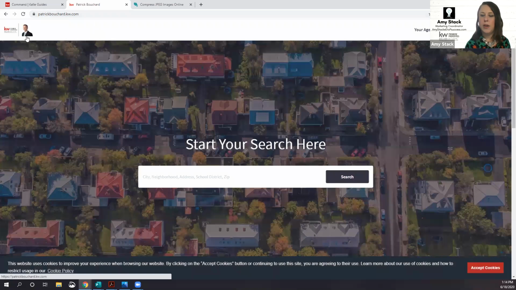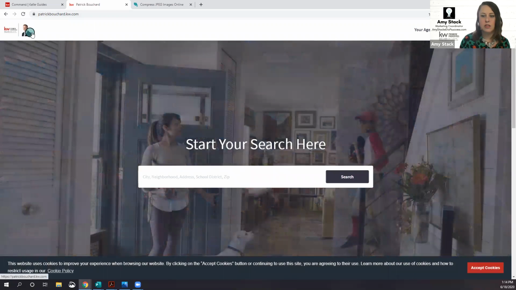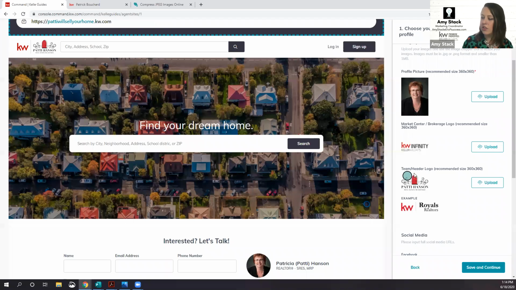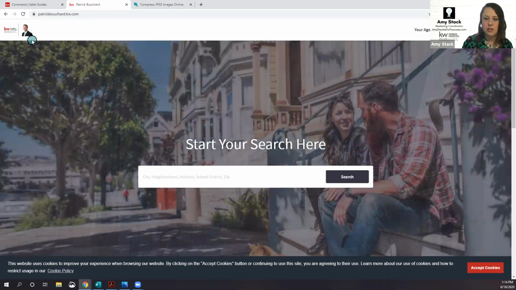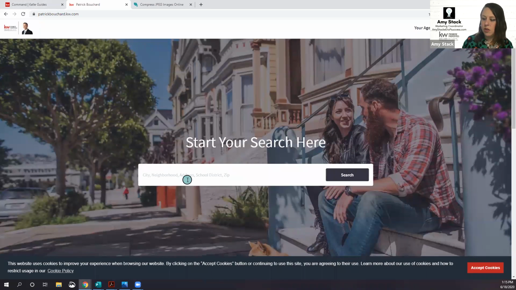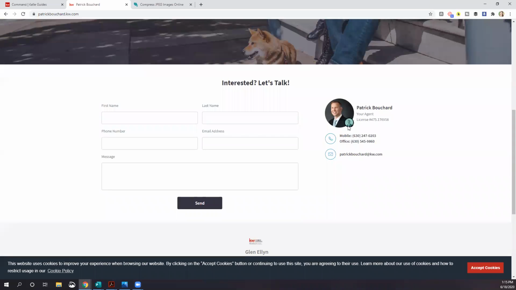Let's see here. So Patrick, he chose to put his headshot in there twice. So his headshot is also that second image. So you can see he's got his office logo next to his headshot up here. So whatever you put in this section that says team or header logo will show up right here at the top left of your website. It will also show in your tiny little circle associated with your main headshot photo. So he does have it showing twice here.